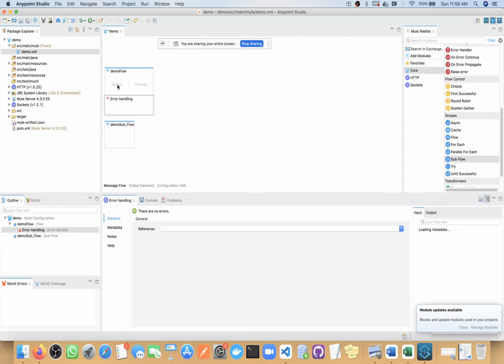In a flow we will have a source. In the source we configure how we are going to expose our API. If it is a REST API, we will use an HTTP listener. If it is a file-based API, we will use the file connector. If it is scheduler-based, then we will configure a scheduler here. So the source defines how we are going to expose our API to the external world. Then process: here we define all our business logic.